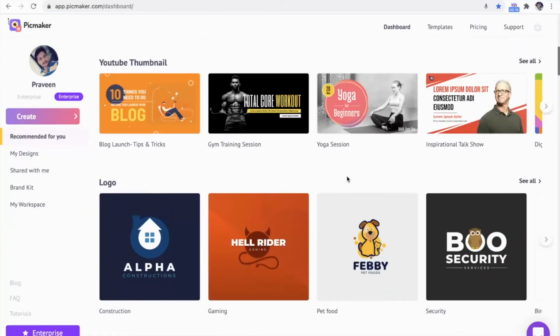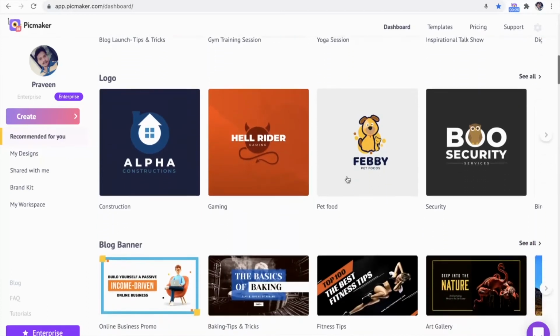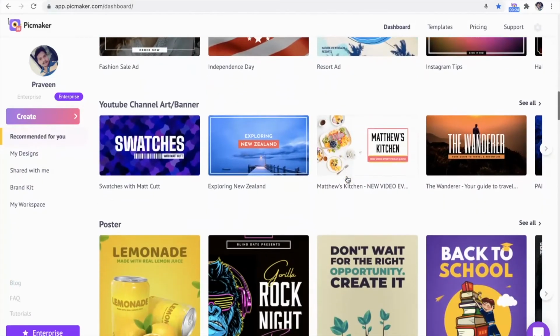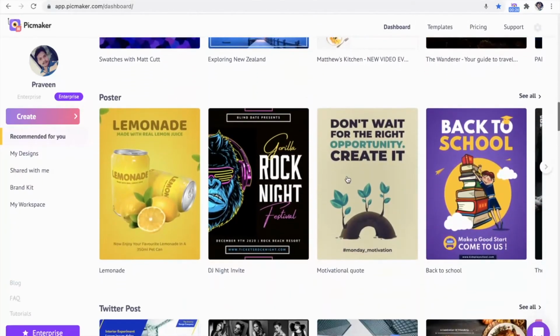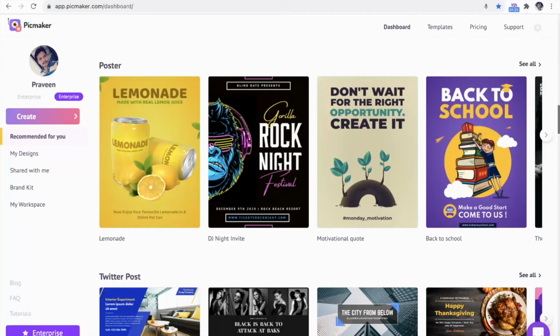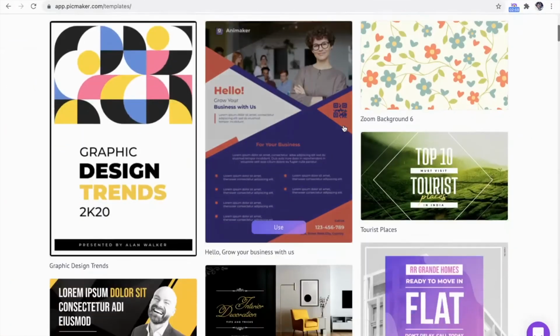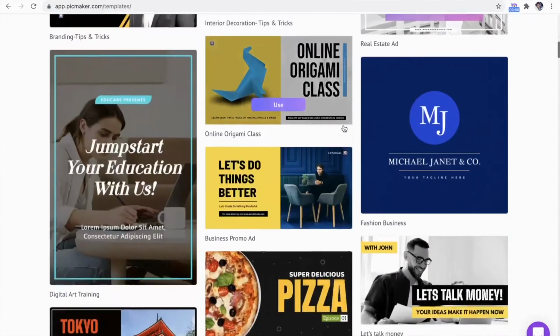In the dashboard, we have our most popular design categories like YouTube thumbnails, logos, blog banner, Instagram post, YouTube channel art and all that. You can explore all the templates in a specific design category by clicking on the See All button. To access our dedicated templates page, click on Templates at the top. In this page, you can browse through thousands and thousands of templates.